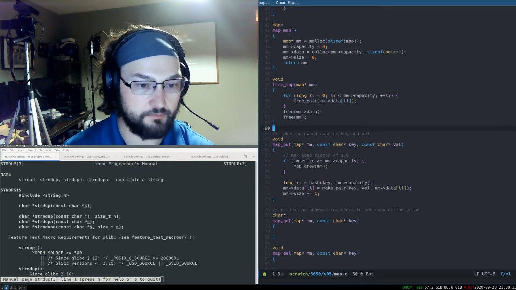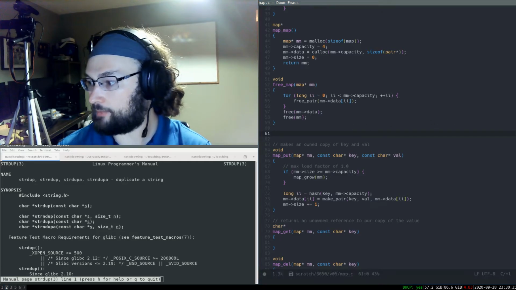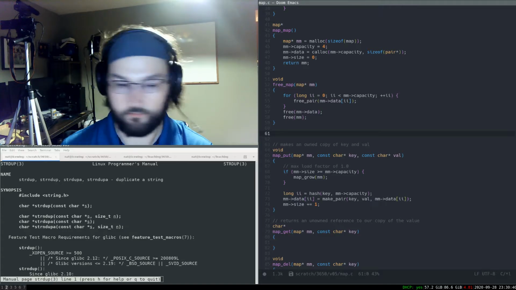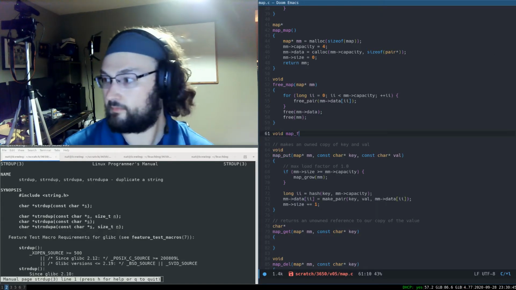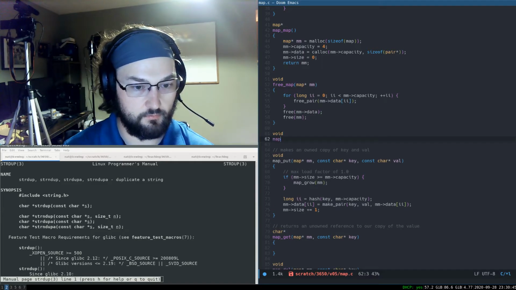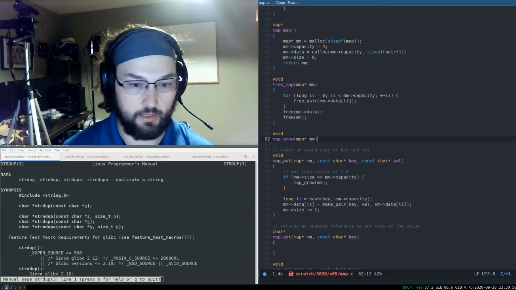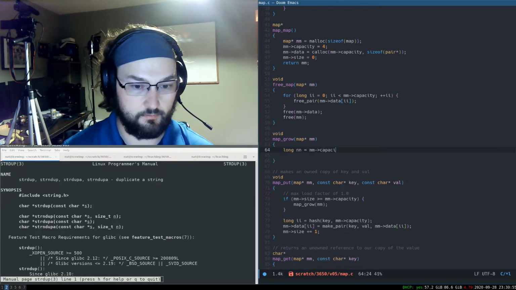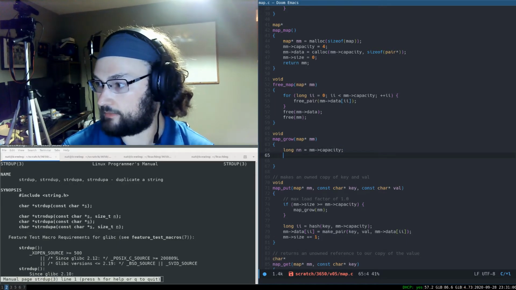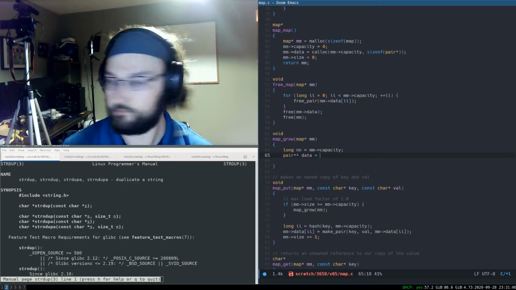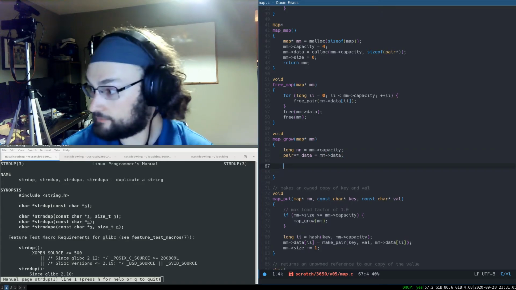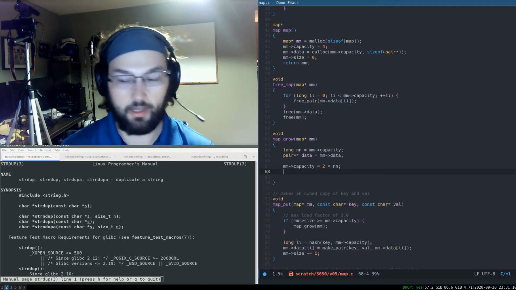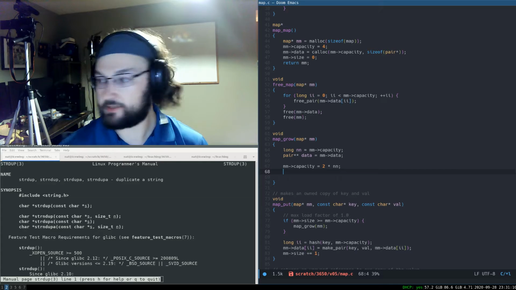But we need 2 helpers. First helper is going to be map grow. This is going to take a map, and we're just going to grow it in place. So we're going to store off the old capacity and the old data. Then we're going to go ahead and just mutate the array to have twice the capacity.